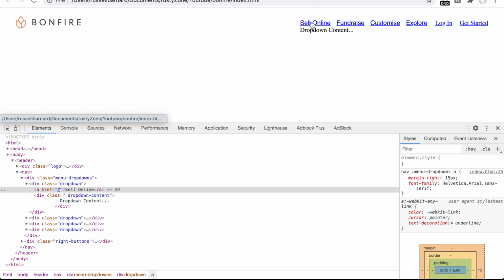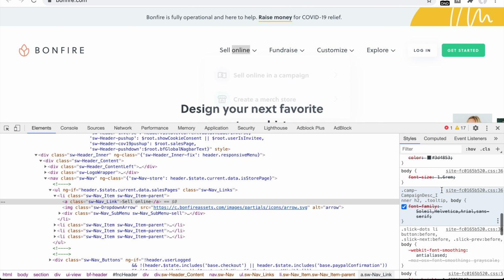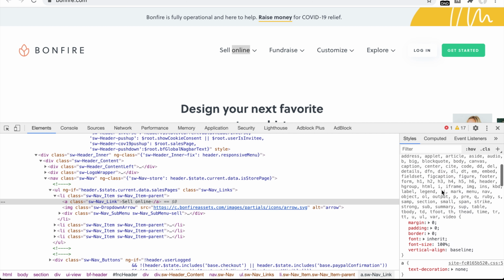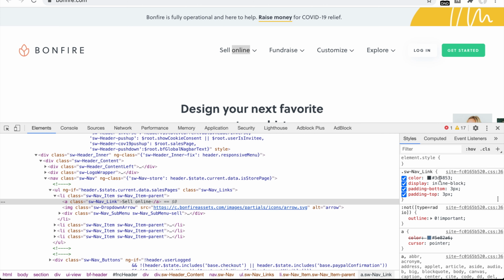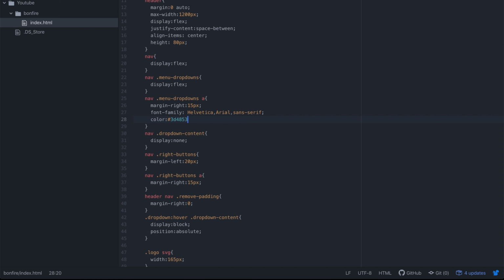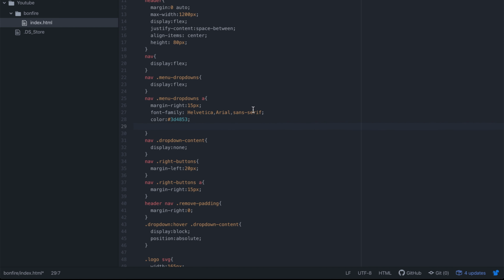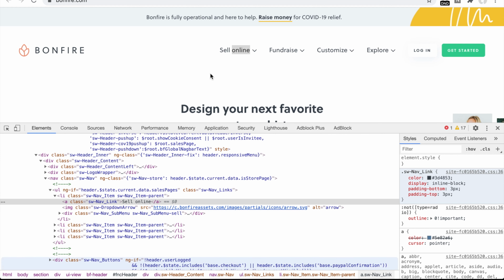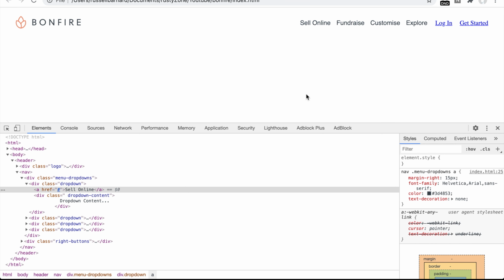Now the next thing we need to do is remove this text underline just here and set a font color. So let's look at what font color is being used. Okay, we can see it's this color just here. So again, we'll just take that and set it. And to remove the underline, you just say text decoration and set it to none. So if we look, this should now be updated.